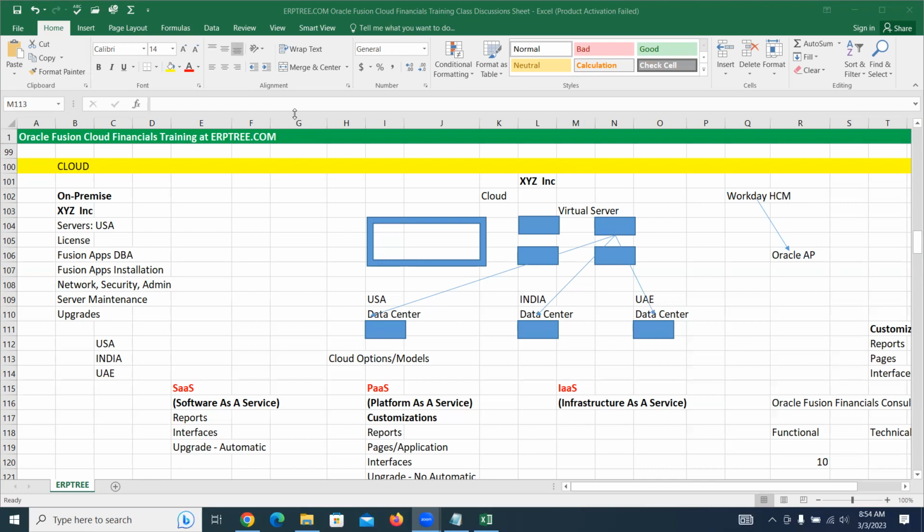Sir, about cloud SaaS, PaaS, I'll come to that. If you understand this, then you can easily understand that. That is the reason I'm prioritizing the things for our understanding.